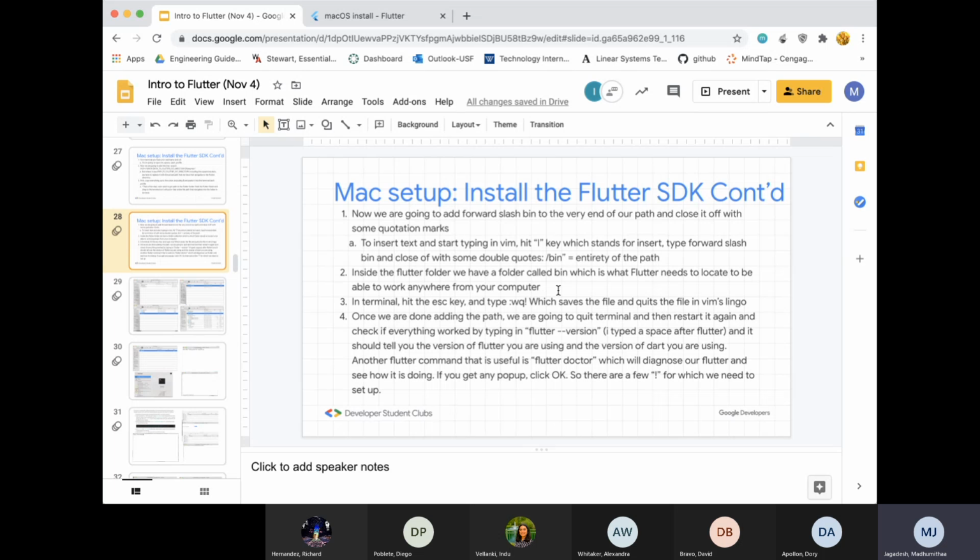Inside the Flutter folder, you're going to have a folder called bin, which is what Flutter needs to locate to be able to work anywhere from your computer. If you were here when I was going over Windows, I was saying that Flutter gives you a little command place called flutter_console.bat. But if you want to work from the Windows prompt or any other prompt, then this is basically us trying to set up a path to it. And you're doing the same exact thing here, but with terminal.